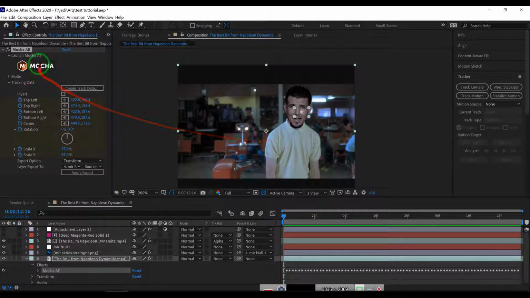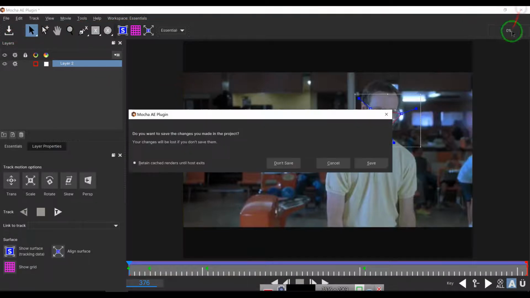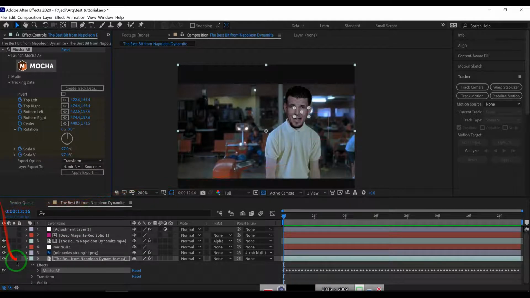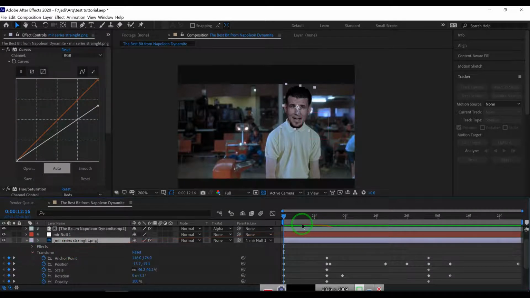Remember we tracked it in Mocha? And we did all this stuff. Tracked it in Mocha. Saved it. Don't save. We applied that tracking to the null object. And the reason we applied it to the null object and not Mir was because it gives us more freedom to move Mir around. If we applied that tracking data to Mir, you'll just have to trust me, man. It's the best way to do it. Apply it to the null, and pick whip Mir to the null.